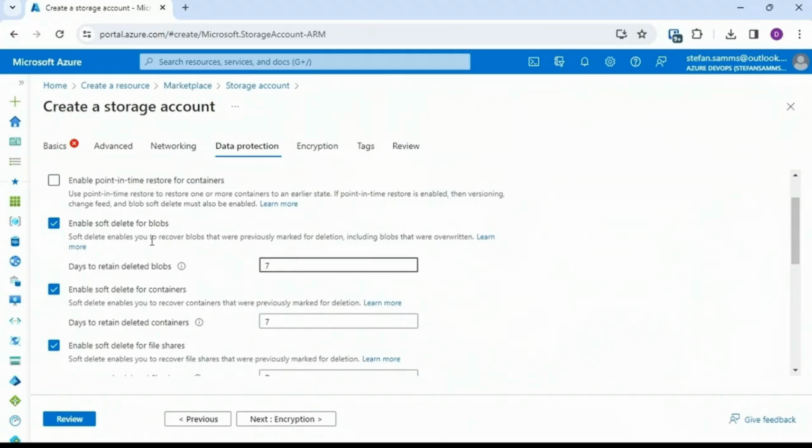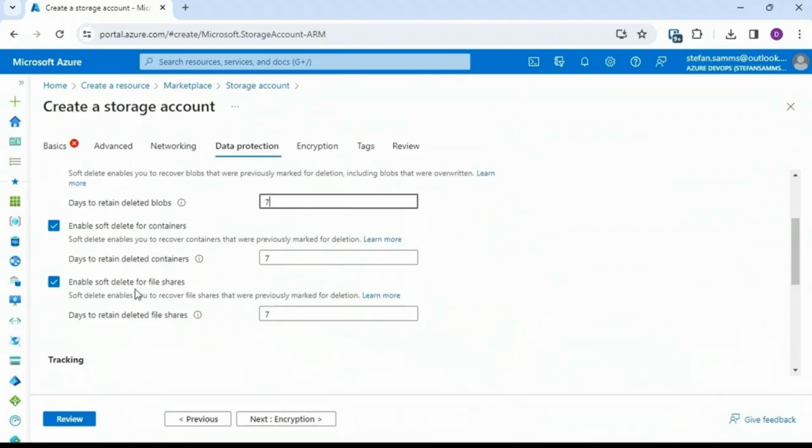But notice that we also have the option to enable soft delete for containers. That means blob containers. The retention period for that is also set to 7 days. And there's also even a soft delete option for file shares if you've configured shared folders within your storage account. And again, its retention period, after which you will no longer be able to recover it, is also 7 days. You can change that retention period. But again, once this retention period has gone by, you will not be able to recover these deleted items unless you have a backup of them elsewhere separately, which is always a great idea.